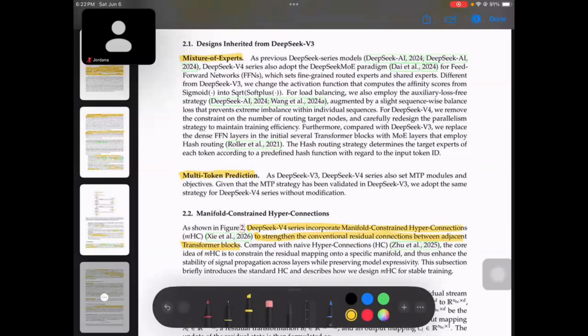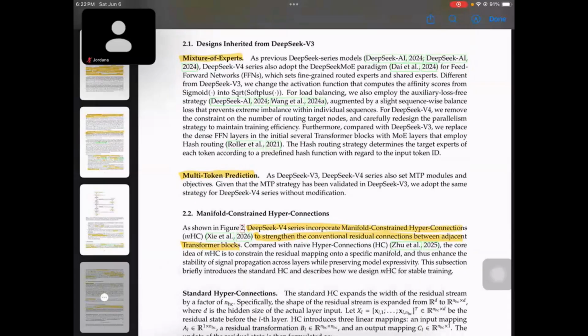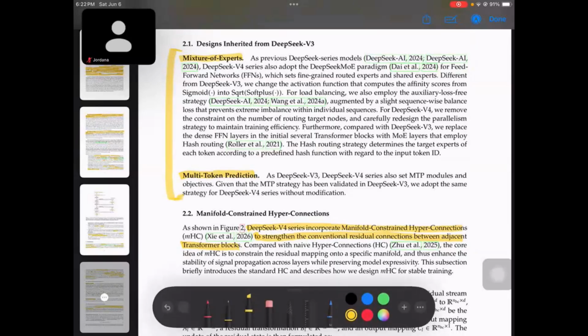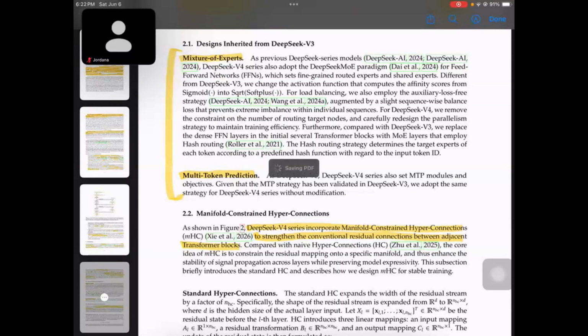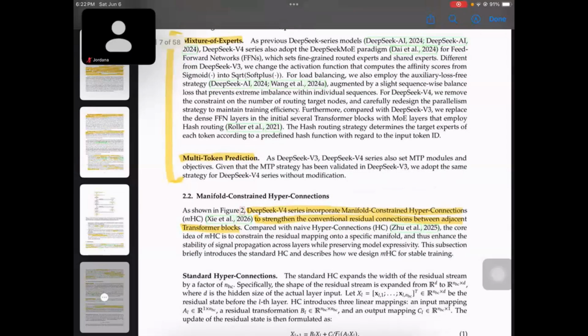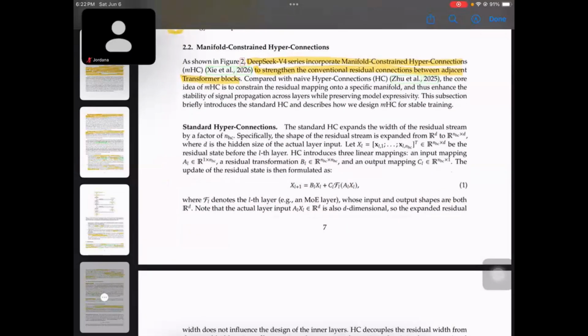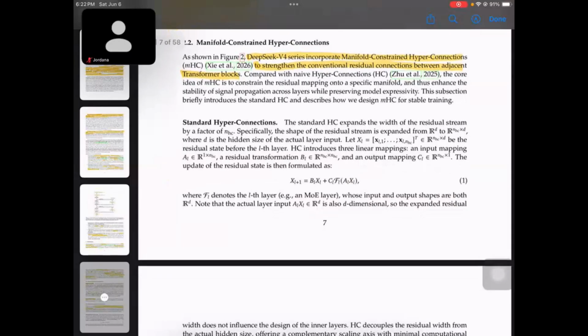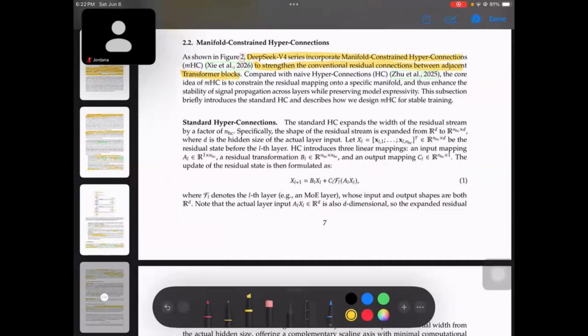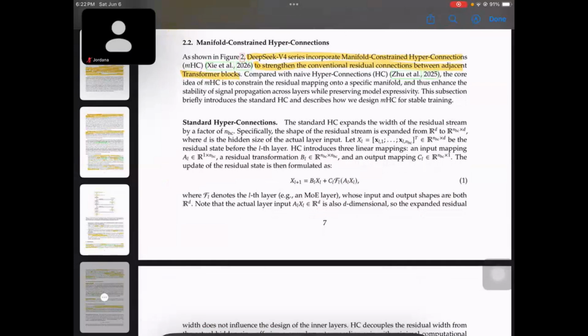So they inherit the mixture of experts and the multi-token prediction. But since we're here to talk about the V4 paper, I'll talk mostly about the new things that they've implemented rather than going over the DeepSeek V3 stuff. So the first thing that they do is they talk about the manifold constrained hyperconnections.